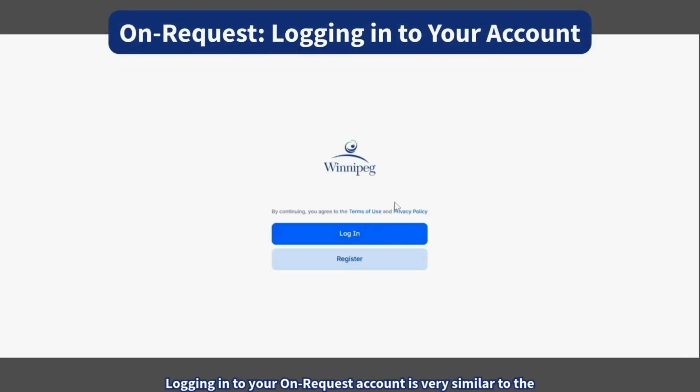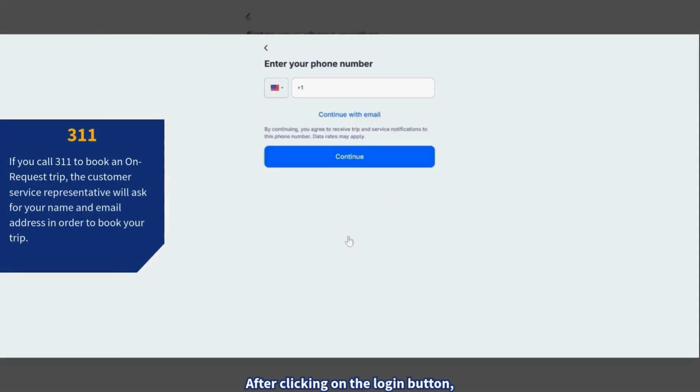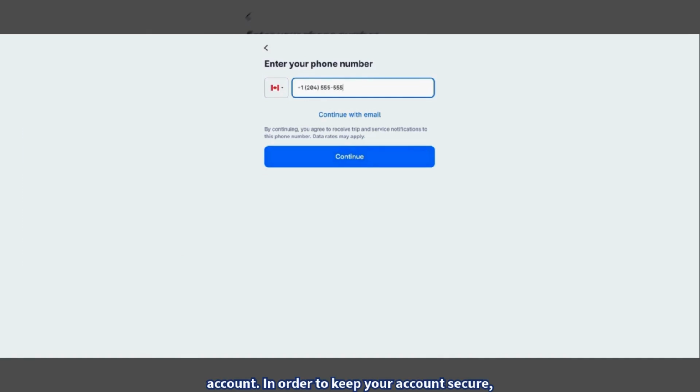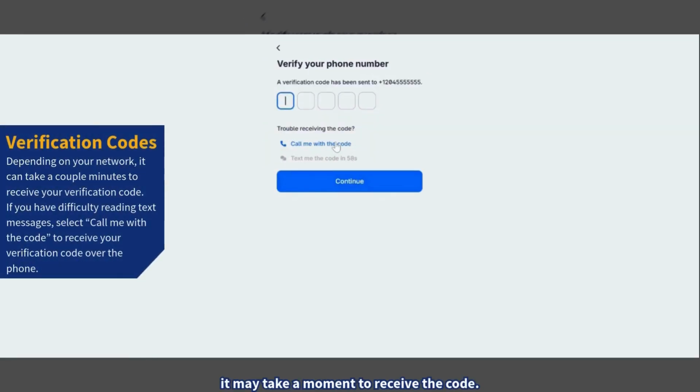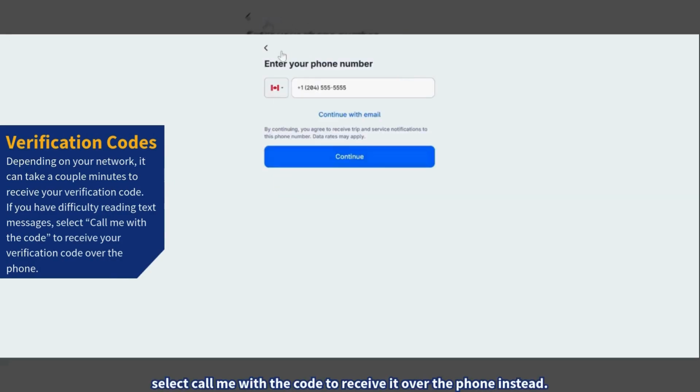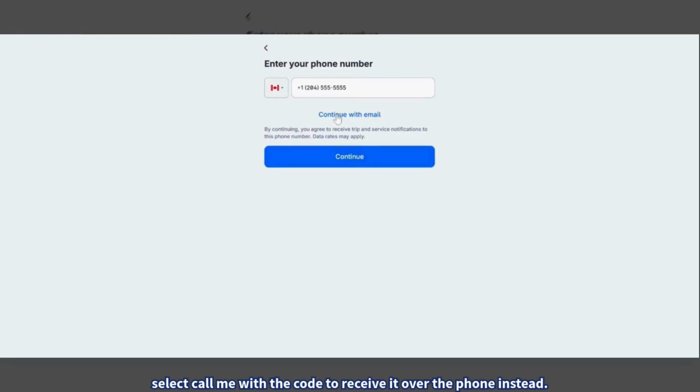Logging into your on-request account is very similar to the registration process we did earlier. After clicking on the Login button, you'll be asked to enter in the phone number you used to set up your account. In order to keep your account secure, you'll need to enter in the 5-digit notification code. Depending on your network, it may take a moment to receive the code. If you have difficulty reading text messages, select Call Me with the code to receive it over the phone instead.